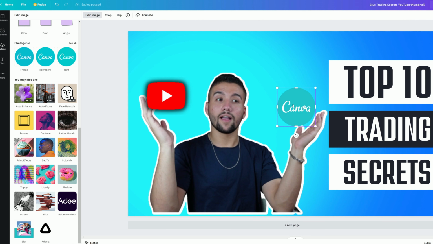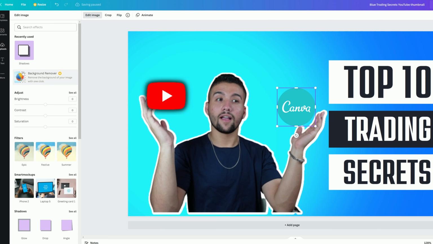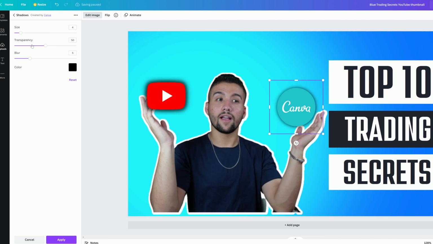Same thing for the Canva logo right here. You just click on edit image, then shadows, and drop shadow, and then you add the glow right here, and you change the transparency to let it pop out even more, something like this.